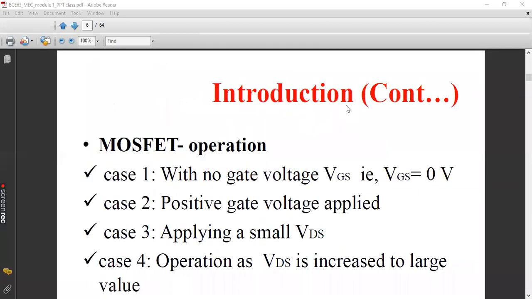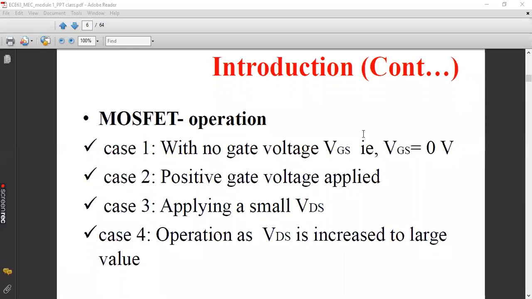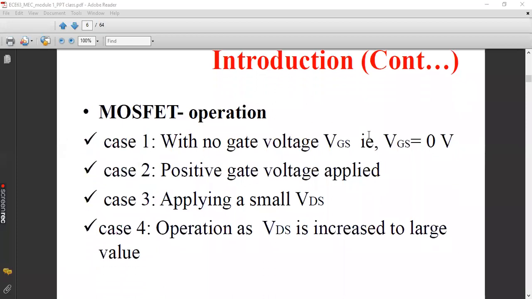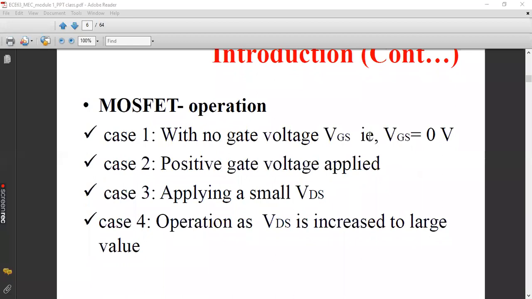Now, to explain the working of this particular MOSFET, we are dealing with many cases. Take down these cases. We have 4 distinct cases. Case 1, with no gate voltage, that is VGS is 0 volt. VGS means voltage across gate and source. So for case 1, we will retain this VGS as 0 volt, and then we analyze the working.